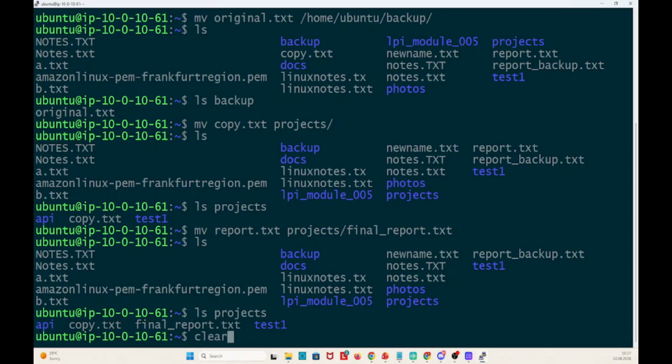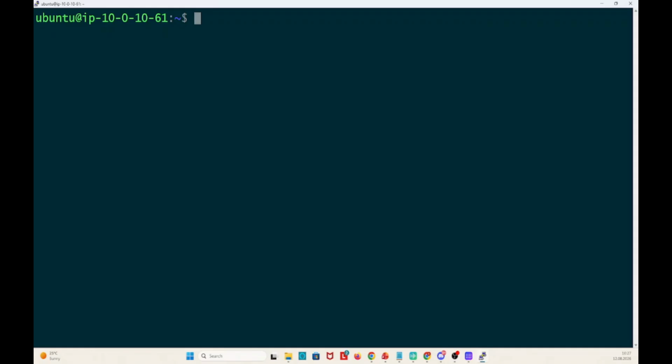I'm going to clear the screen and I'm going to use a combination of commands just to show you other ways in which you can execute some of the things that we have done, but using just one line, right? I've been doing copy, I've been moving, and then I'll do ls. But what happens if I want to do all of that just using one command?